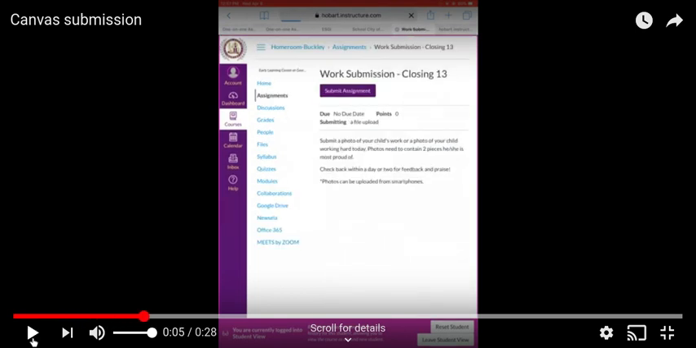From there, you'll be directed to the page Work Submission. You'll see at the top a purple button that says Submit Assignment. Click on Submit Assignment.